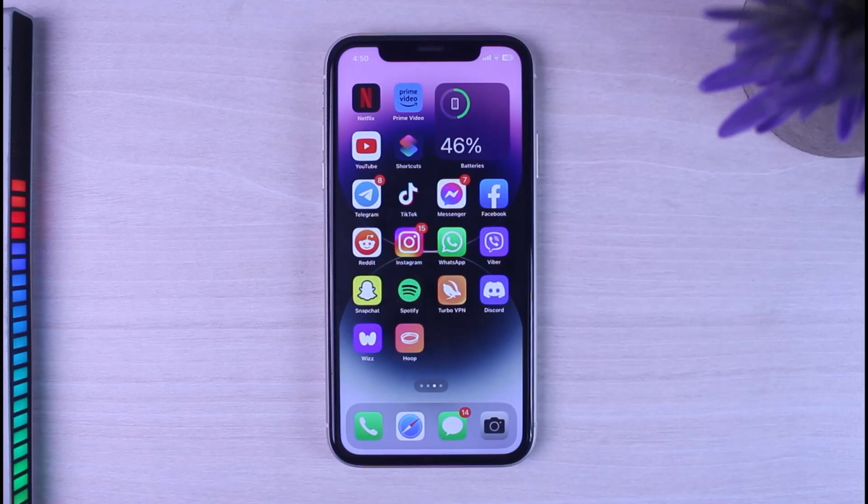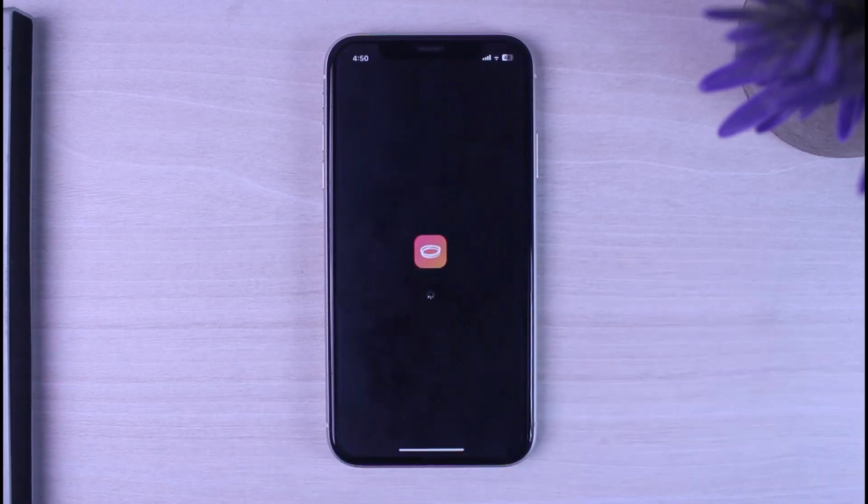In today's video, I'll show you how you can unblock someone on the Hoop app. So to unblock someone, first of all, you'll have to open the Hoop app on your mobile device. Now once you've opened the app, simply log into your account.